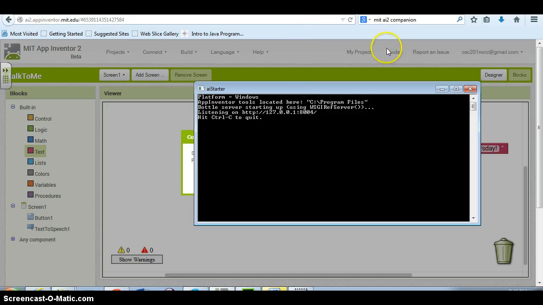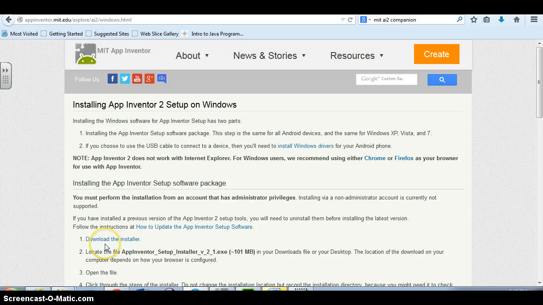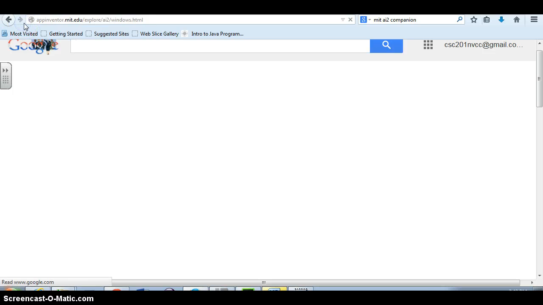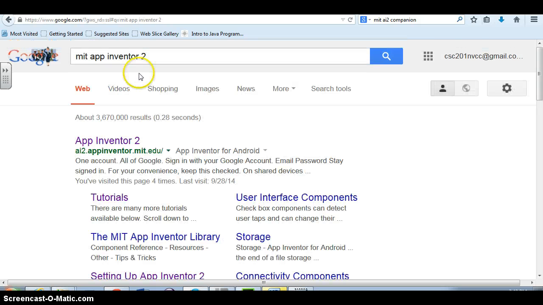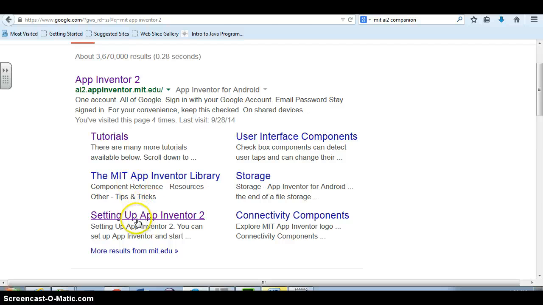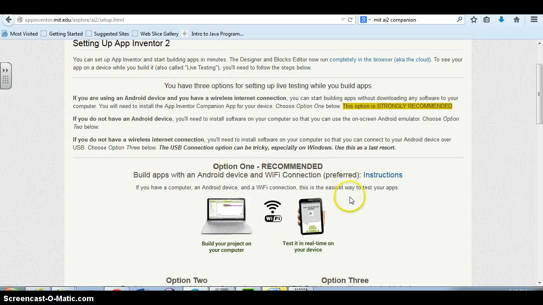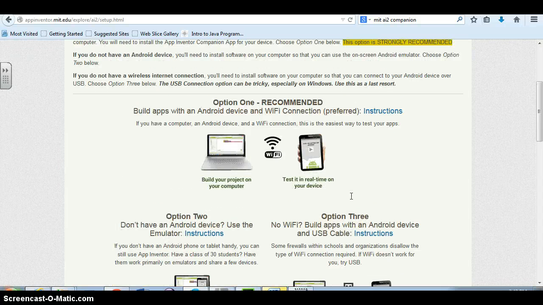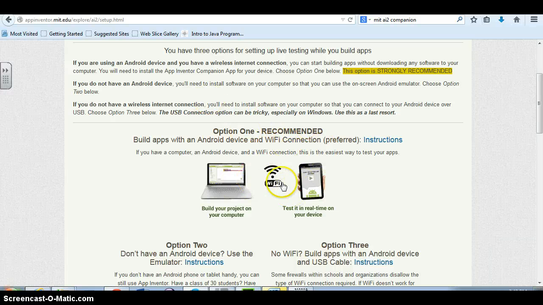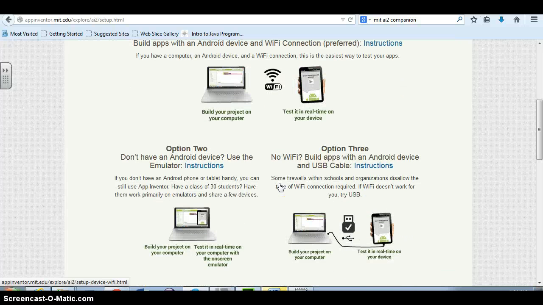As I said, you can just follow the instructions earlier to download right here. When you Google mitai2.edu, you get MIT App Inventor 2. Make sure you get the 2 one, get the setting up, and it's going to show you how to download and install that. This one is recommended, the one I just showed you. You can use tablets too. A tablet works too.